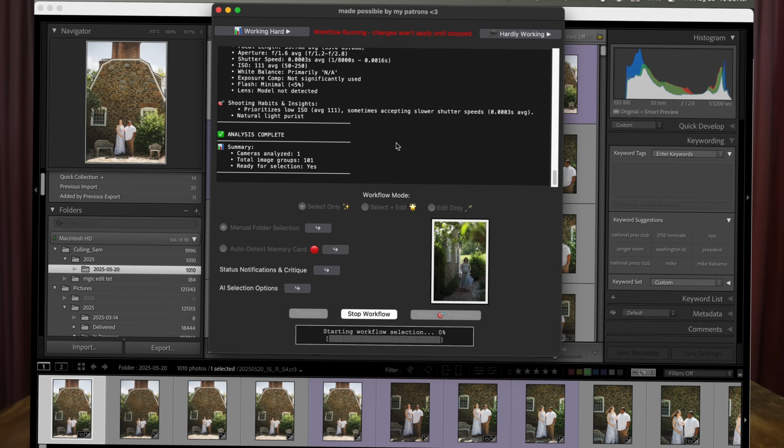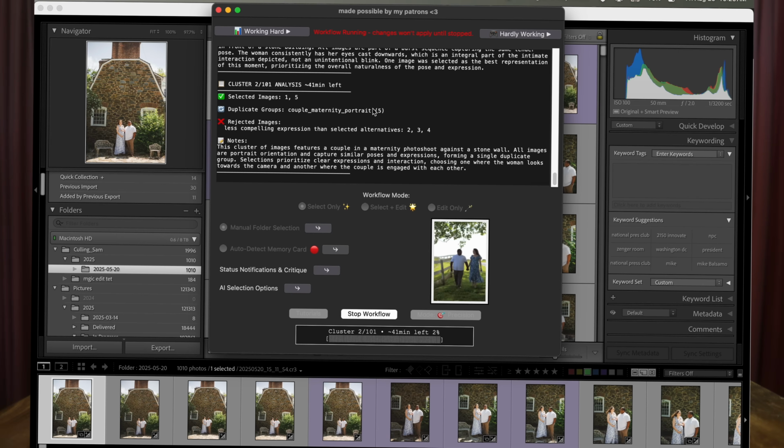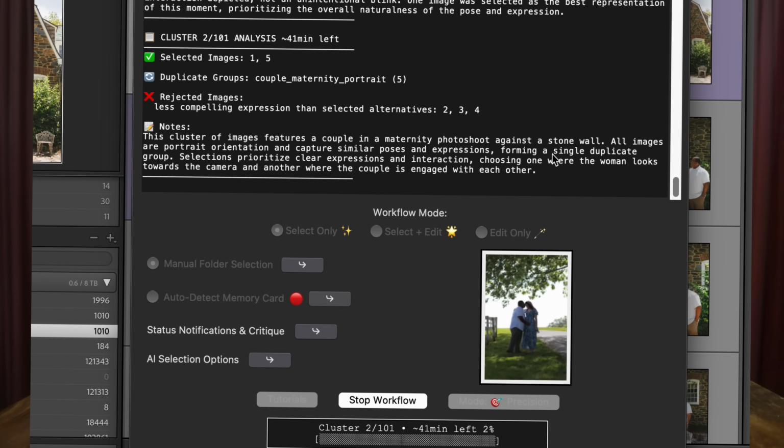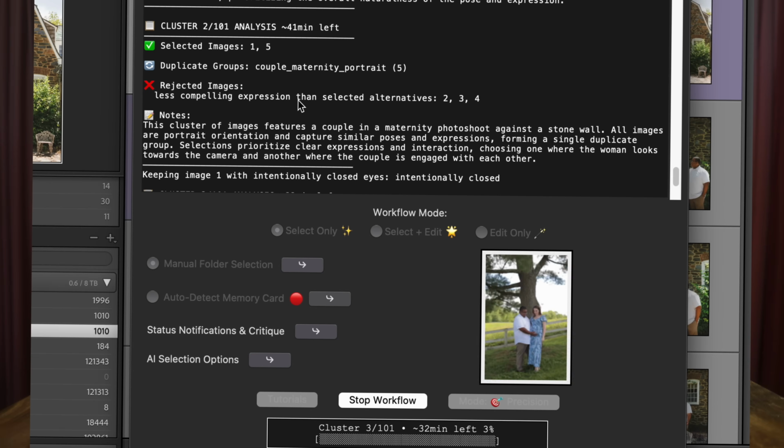We're not gonna wait that whole time. I just wanna show you what it looks like. This cluster of images features a couple in a maternity photo shoot against a stone wall. All images are portrait orientation, capture similar poses, blah, blah, blah. It tells you what it's choosing and why.